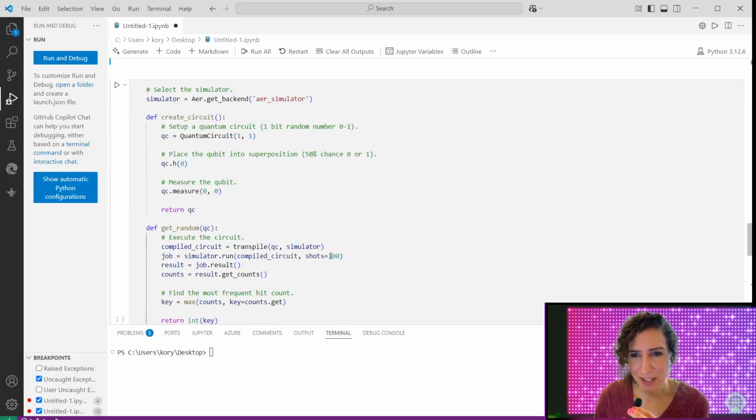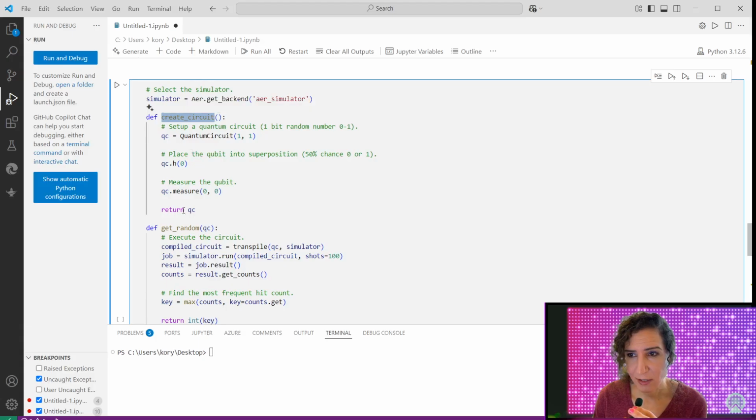So here's where things get cool. Let's package this into a little program we can use, and we're going to make it show hello world. So all I've done here is I've created a function called create circuit that just returns that quantum computing circuit with 1 qubit and 1 classical bit. We place that qubit into superposition and we measure it.